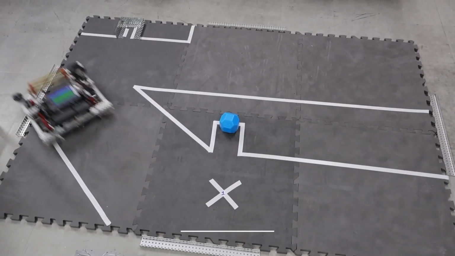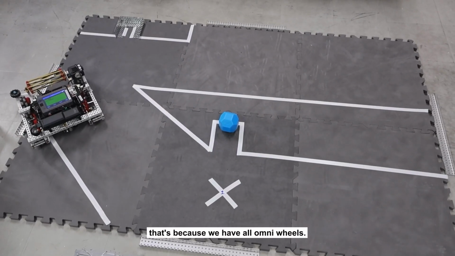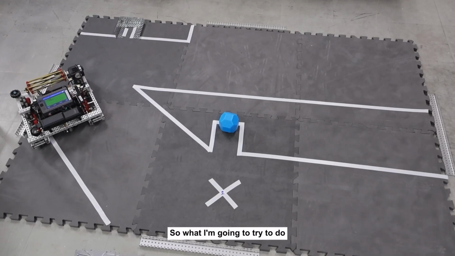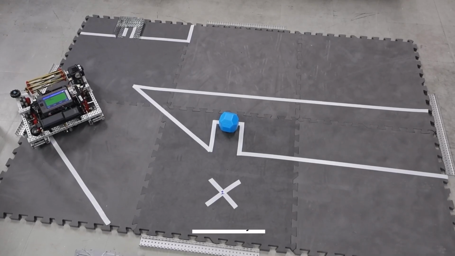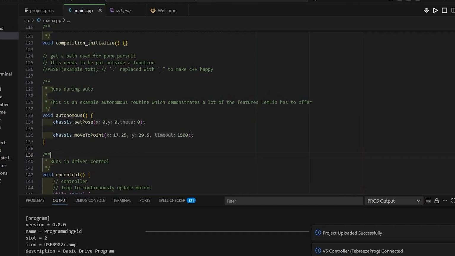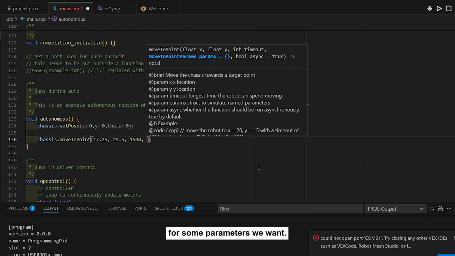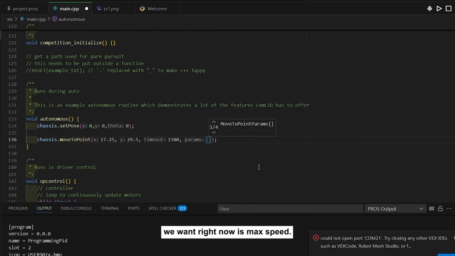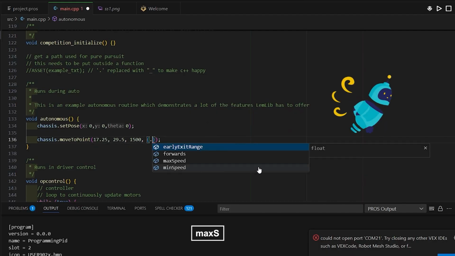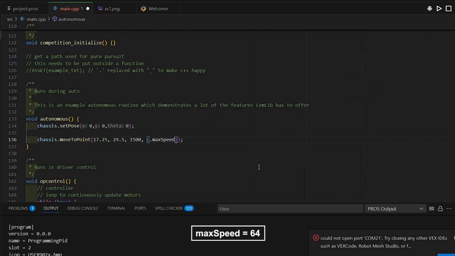We could see that it went a bit off course, but that's because we have all Omni wheels. So what I'm gonna try to do is switch back and show you how to change the speed of the move. I'm gonna add another comma here, and then add a list for some parameters we want, but the only parameter we want right now is max speed. So I'll go dot max speed and then equals 64.